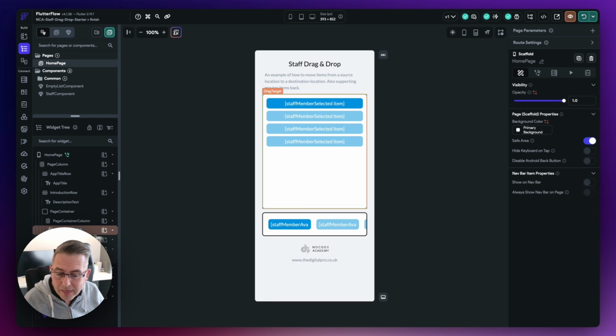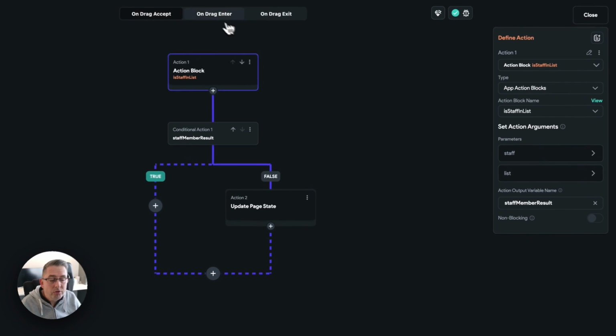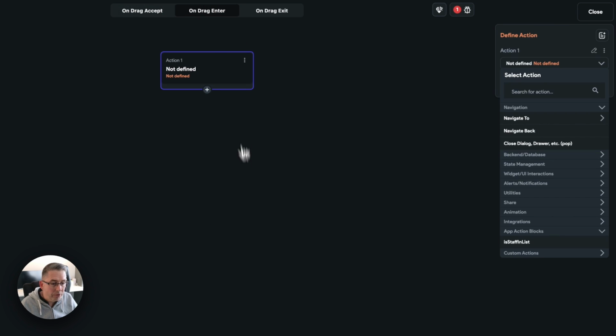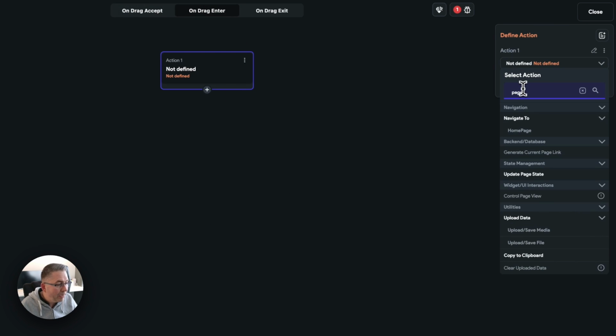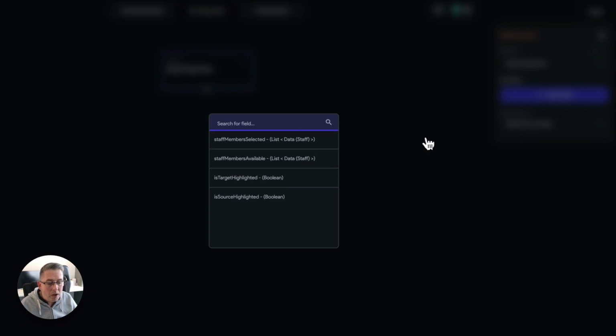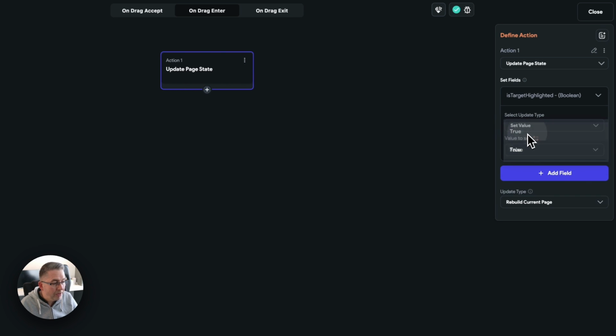Okay, so within the drag target, this is where we now hook onto those additional events. Just hit open here, and this is where we need to select the on drag enter and the on drag exit. So just choose on drag enter there. Let's add an action, and this time we are going to look for the page state. So update the page state here, set the value, and this is where we do the target highlighted. This is the top one that we've got here that we need highlighted. So just choose is a target highlighted. Now this is on the drag enter, so of course we're going to set this value to be true. I'm just going to be explicit here and say true.